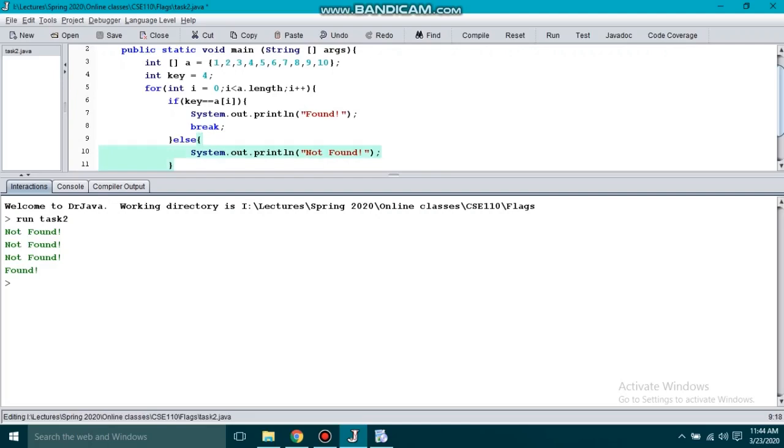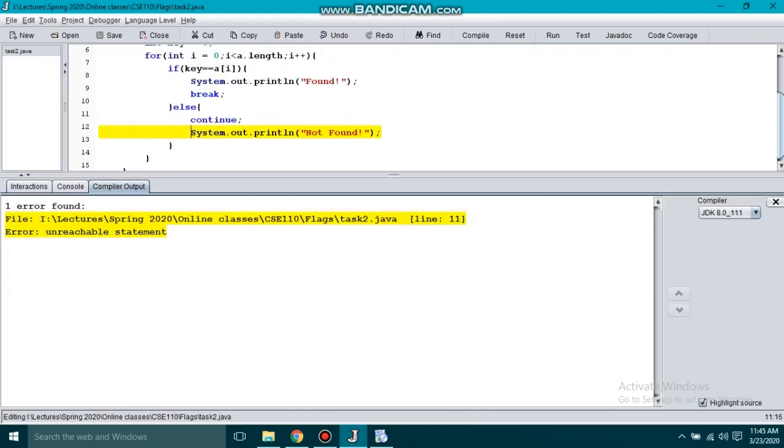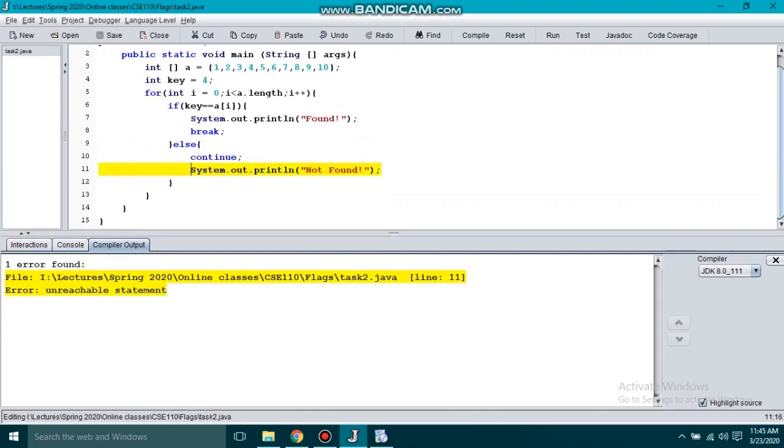One might think we can use break. If we found it, that's fine, we can use break. But it still says not found, and then finally found. So what about continue? Okay, so we can do something like that.